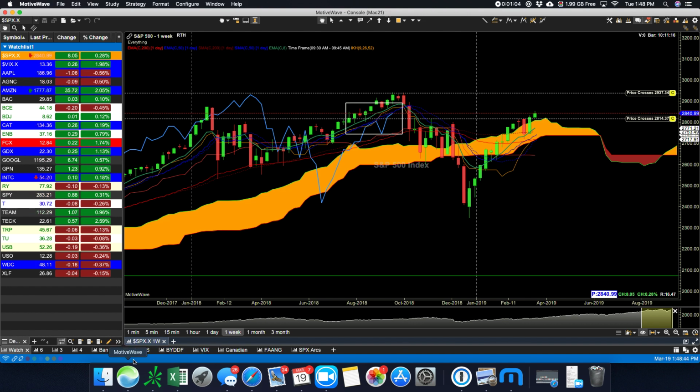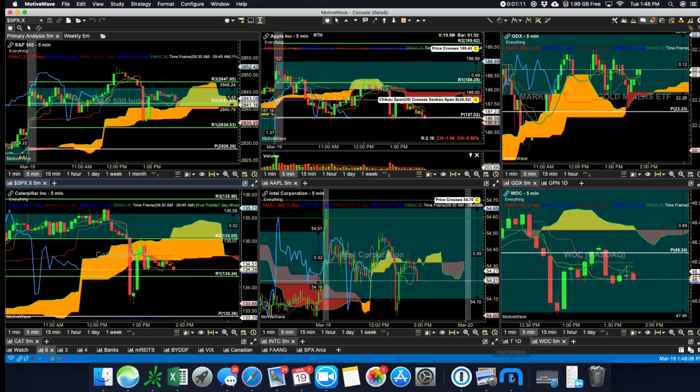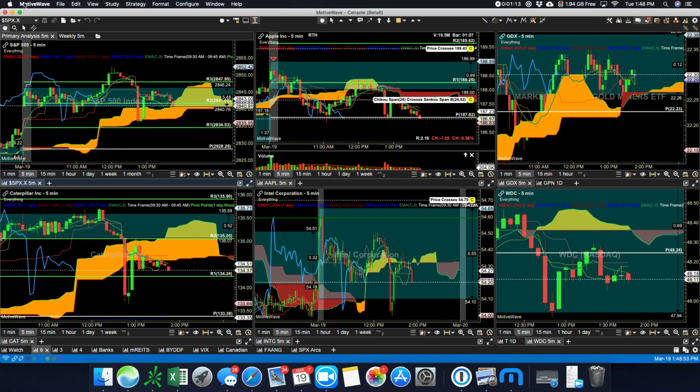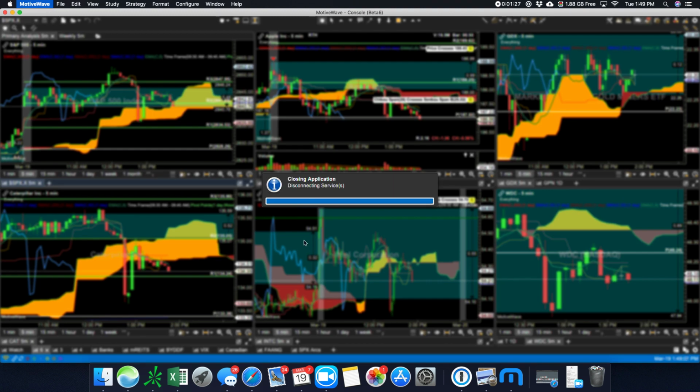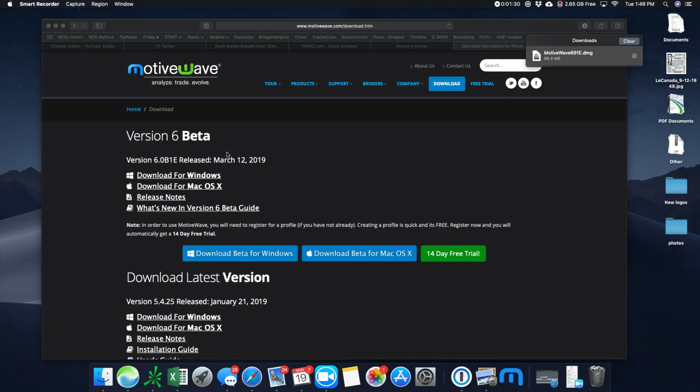So look at the difference between the icons. We see down here, this is the old MotiveWave 5.0 icon, and over here is the new MotiveWave 6. So I'm going to show you how to create a new MotiveWave 6.0 desktop and restore everything from your old version 5.